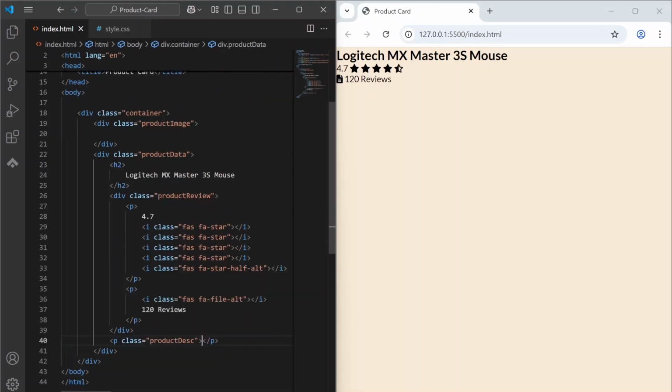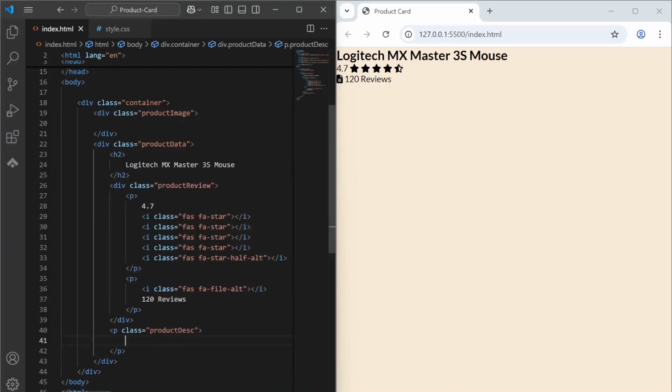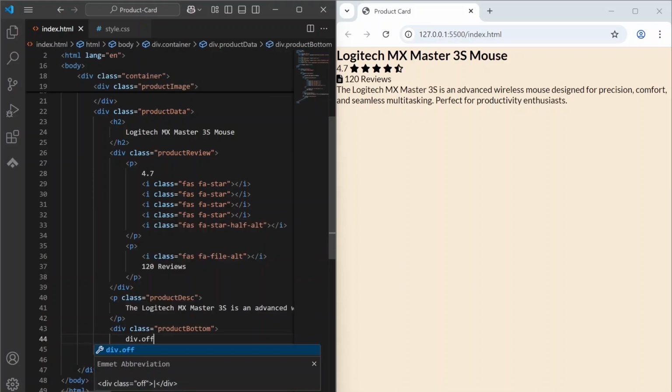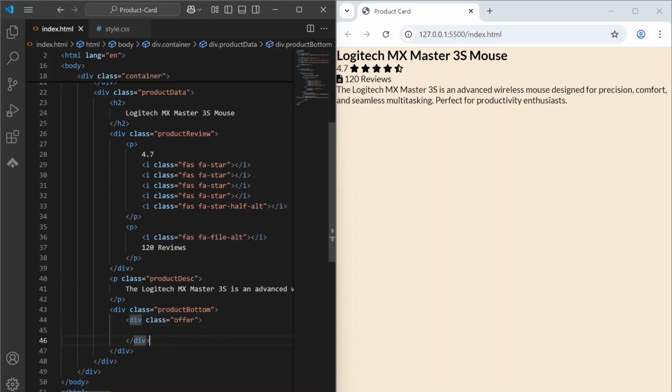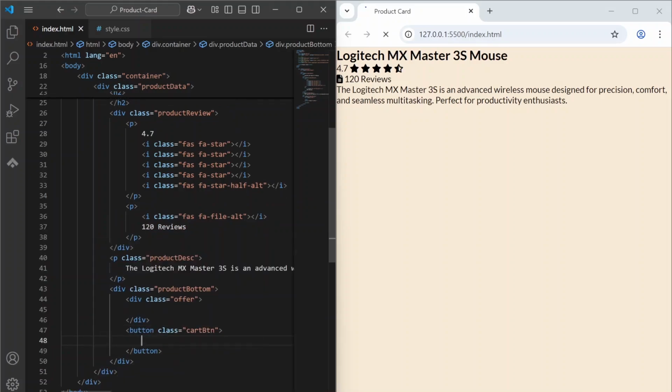Next, add a p tag with the class product desc. Here goes your product description. Then create a div with class product bottom. Inside this, a div with class offer. Then a button with class cart btn, labeled Add to Cart with a shopping cart icon.